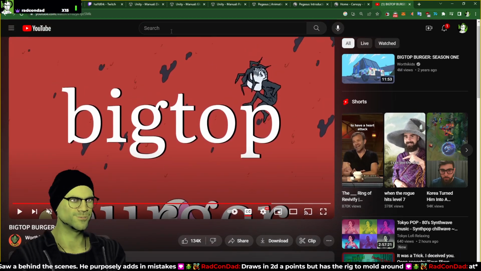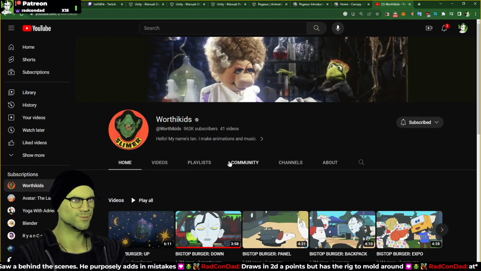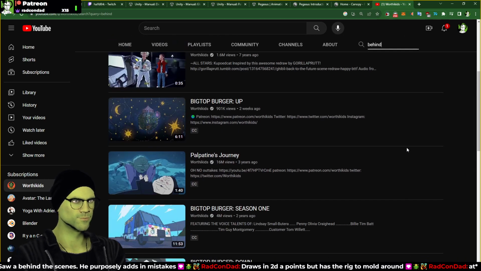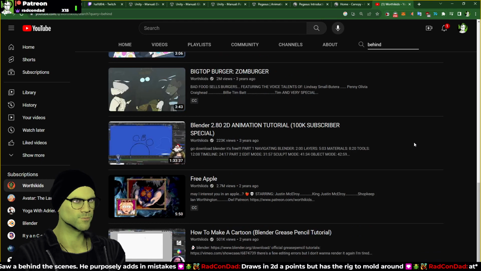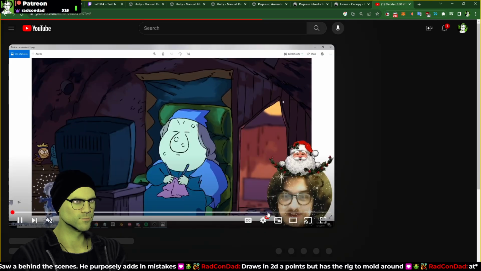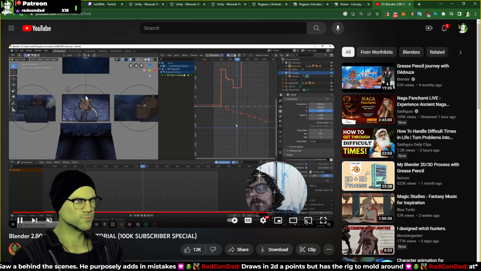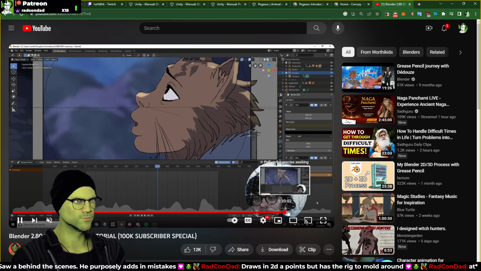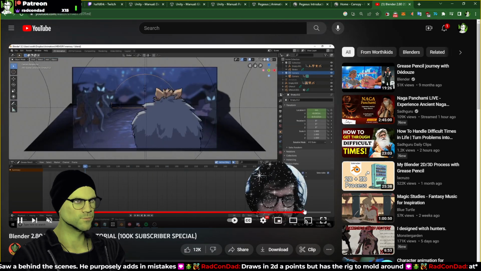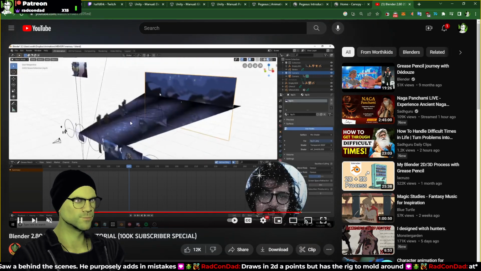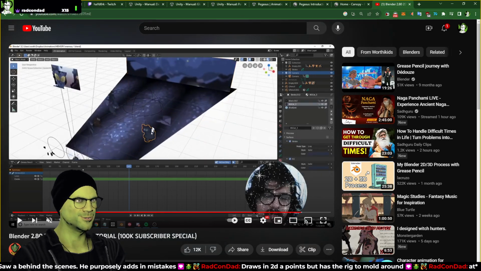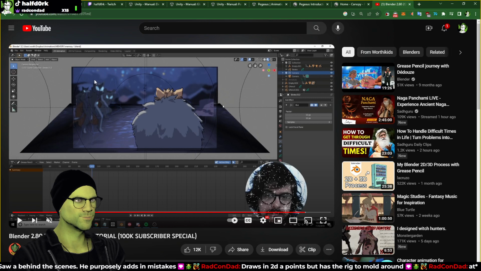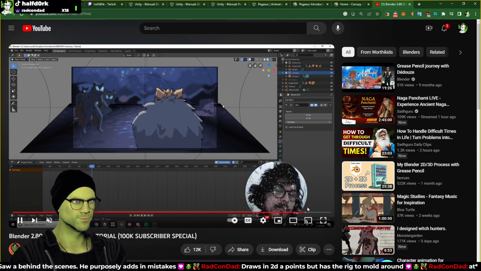Purposely adds in mistakes? That's interesting. Does he have the behind the scenes here? Behind! Oh, okay. So yes, tons of compositing. So yeah, he's doing the different layers, which looks great with this style. It really does, because it has the 2D in 3D look.